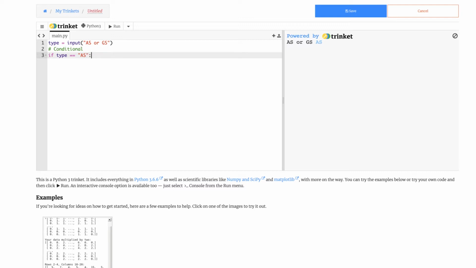So we put a colon. This colon represents that it is a conditional. However, it comes in all loops and conditionals as well. Okay, now let's move on to the actual questions that we'll be asking.